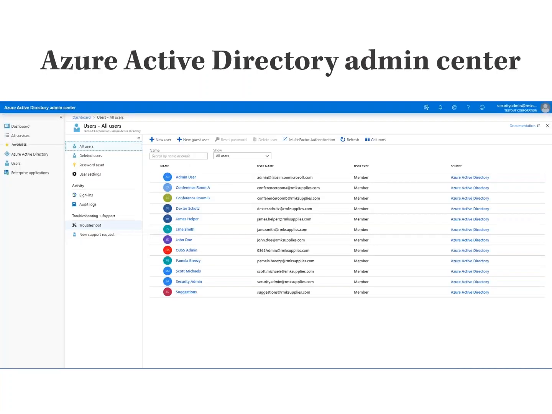This one is the Azure Active Directory Admin Center. As we're all familiar with Active Directory users and computers and sites and services and local users and computers, but there's a new look and feel for how we manage Active Directory also.